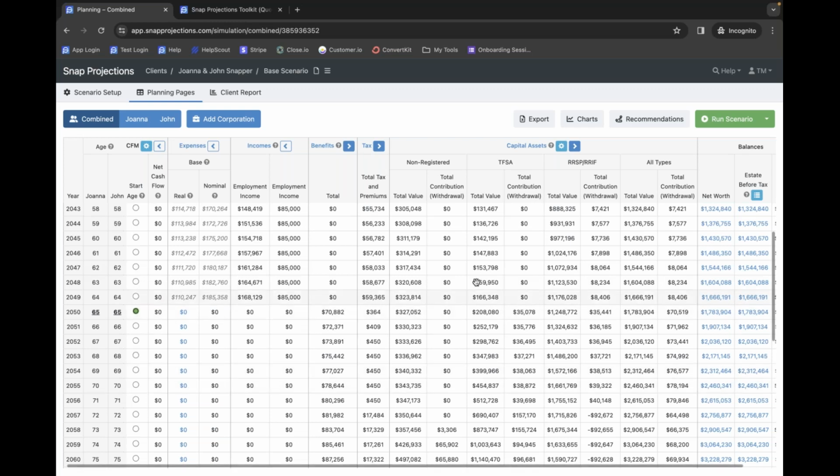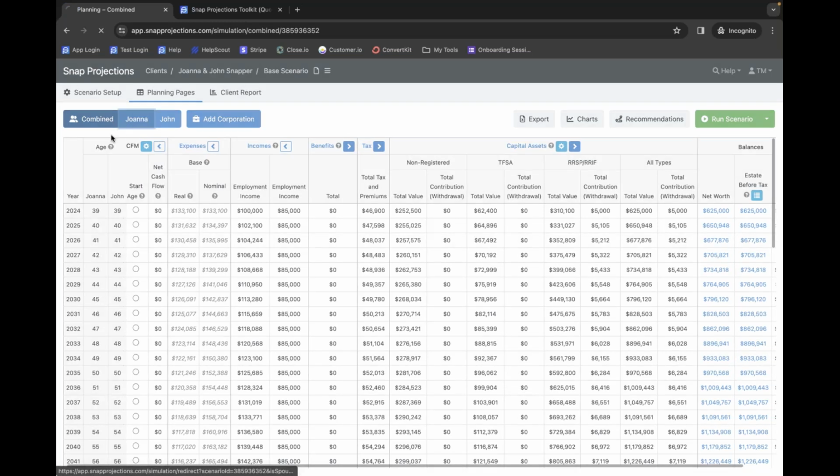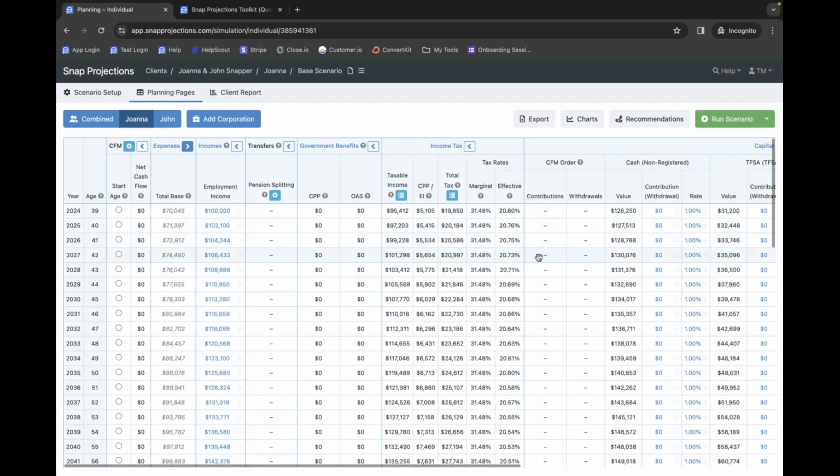You probably noticed also on the side here, we have their capital assets, how their portfolio grows, but there's a lot of zeros here because we didn't tell Snap yet if the clients are saving anything to their plan or not. So what we're going to do is go to the individual side and fix that.